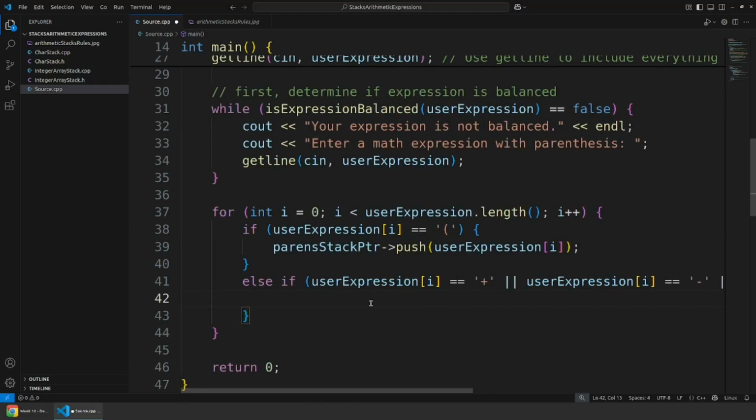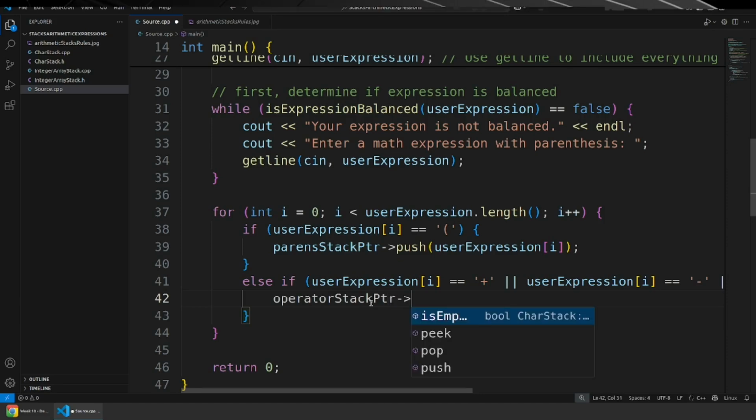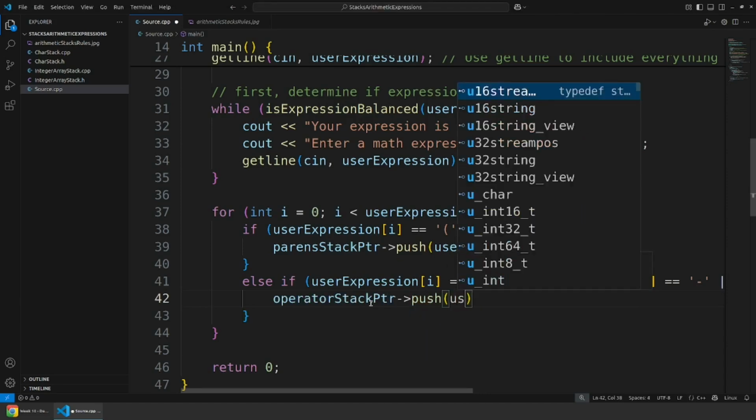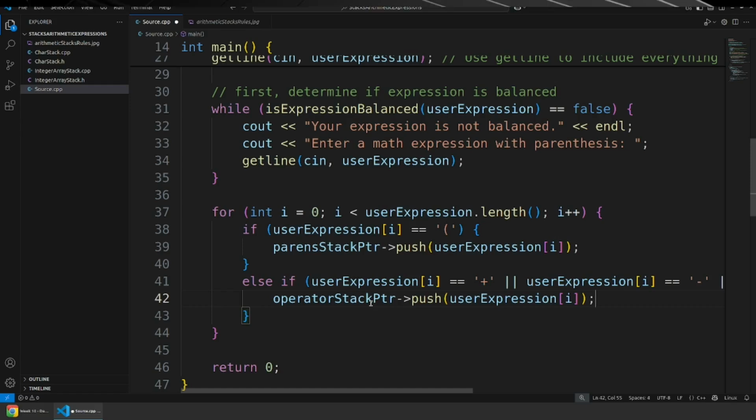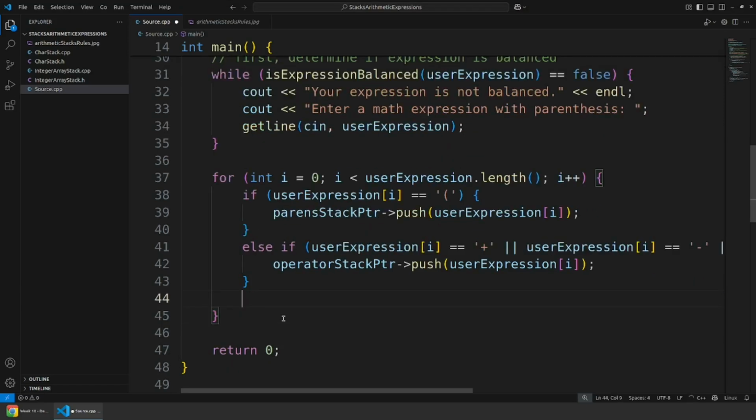So if the user expression at the ith position is any of the operators, then we want to put it on the operator stack. So we say operator stack ptr push user expression at the ith position. We've already checked to make sure that it's an addition, a subtraction, a multiplication, or a division. All right, we'll save, else if.